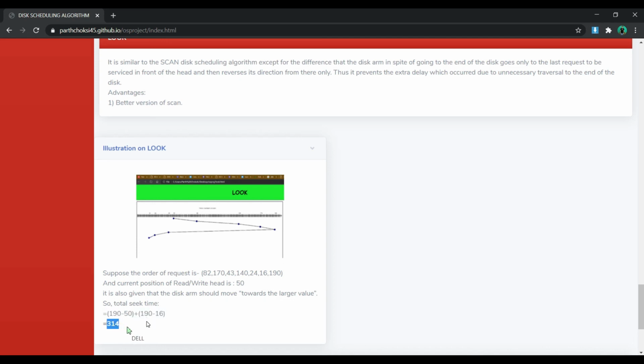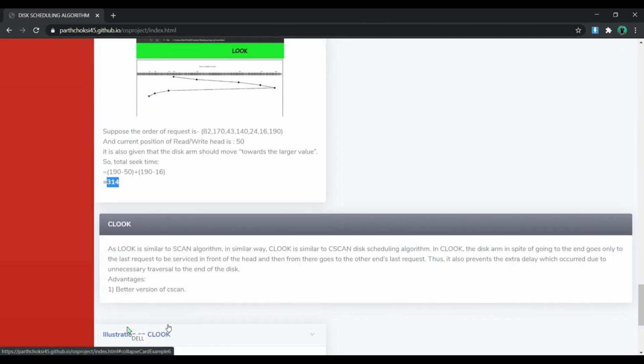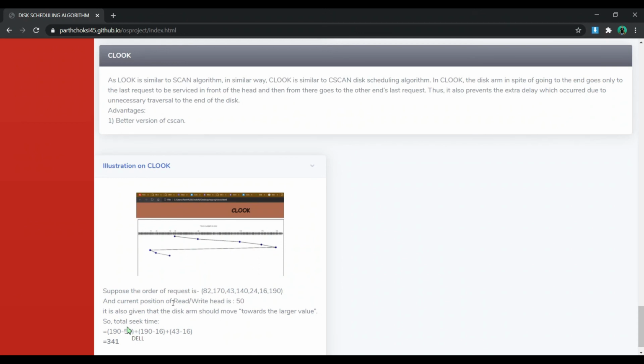Now lastly we will move towards C-LOOK. C-LOOK is also a sorted algorithm. In C-LOOK we have the same set of input which we had previously, and the graph has been plotted here. In C-LOOK there are 3 steps. First we have to subtract the given head from the largest request value, which is 190. So we have to subtract 190 minus 50.